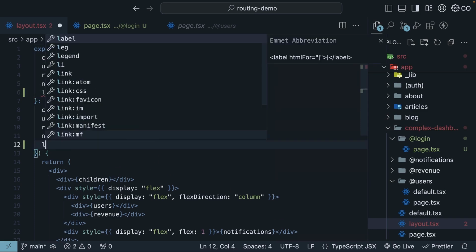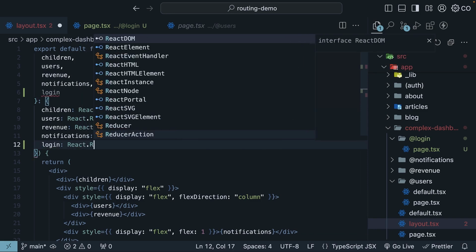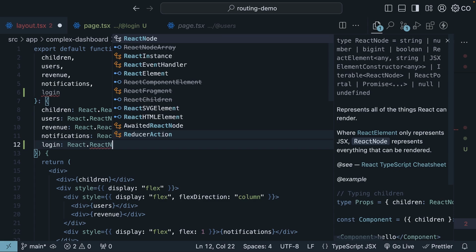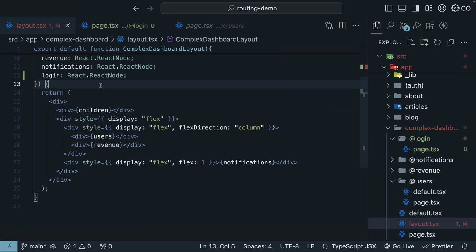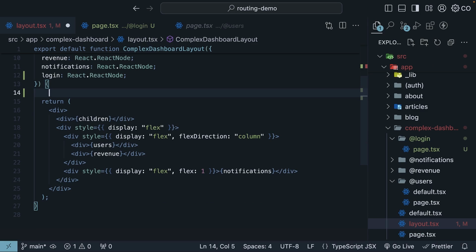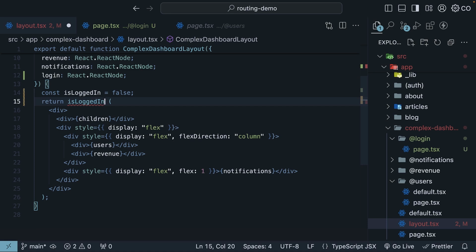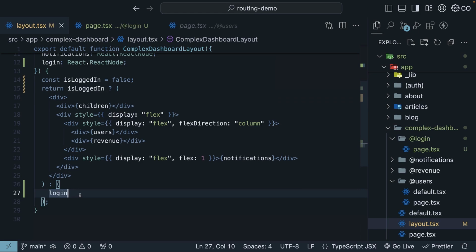So login, and then login of type React.ReactNode. For the JSX, we will create a simple auth check. Add a constant called isLoggedIn, and set it to false. In a real application, you would typically use something like getUser or useAuth to check the authentication status, but we'll keep things simple here. Based on the value of isLoggedIn, let's conditionally render the UI. So return isLoggedIn, then what we already have, else the login slot.